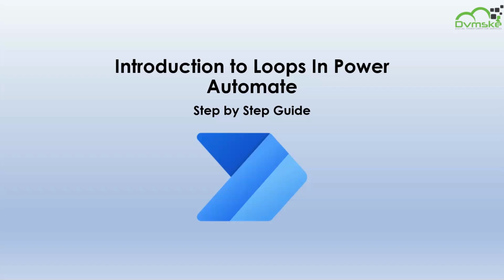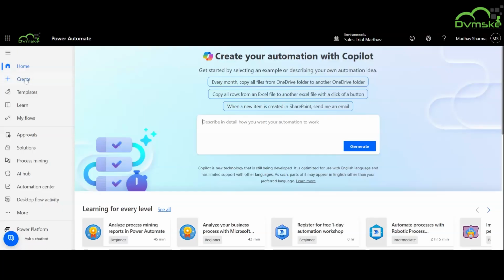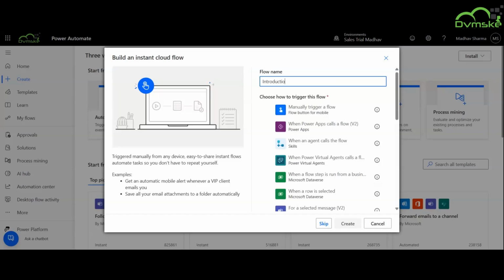In the previous video, we triggered an automated cloud flow when a new item is created in a SharePoint list. In this video, we will be learning about loops in Power Automate. Let's get started. Loops are one of the most significant components of Power Automate. In this video, we are going to create a manual loop and see how it works.